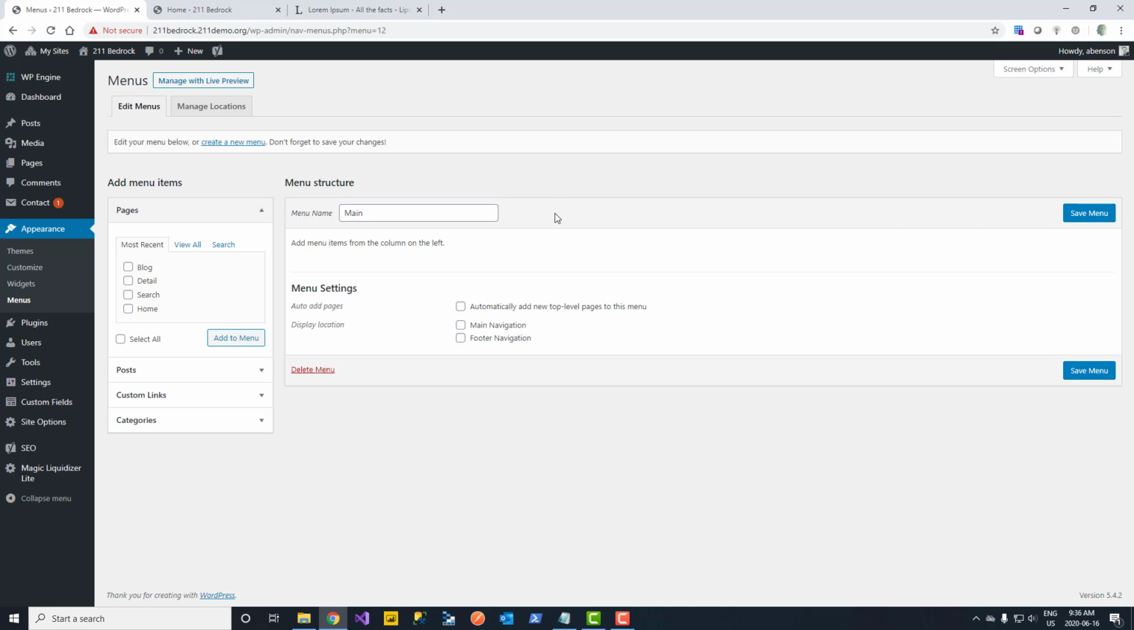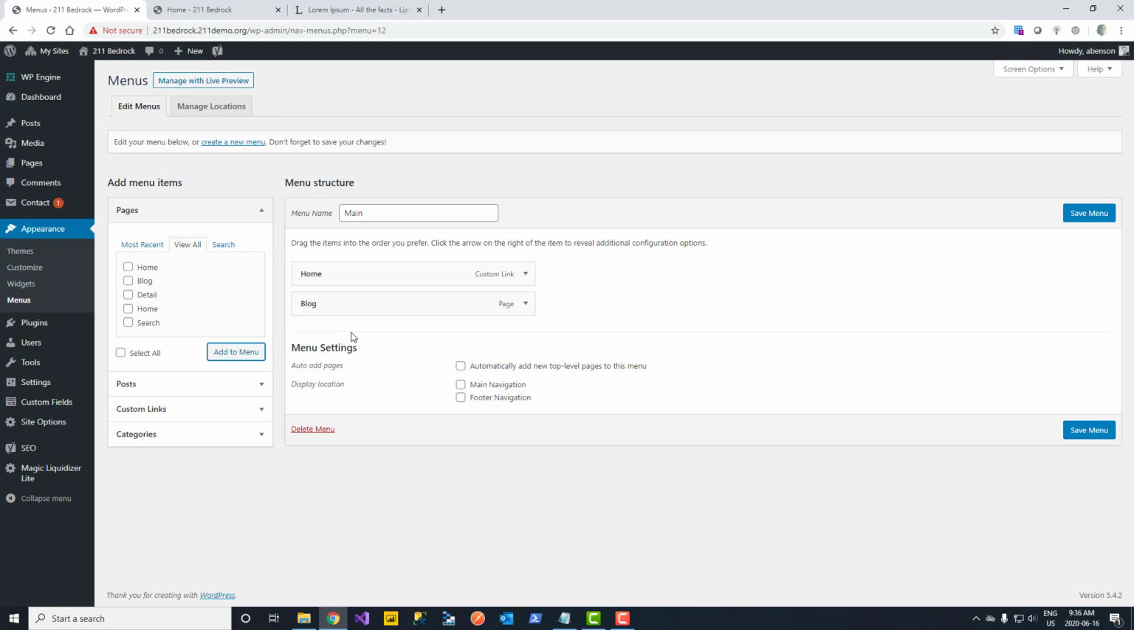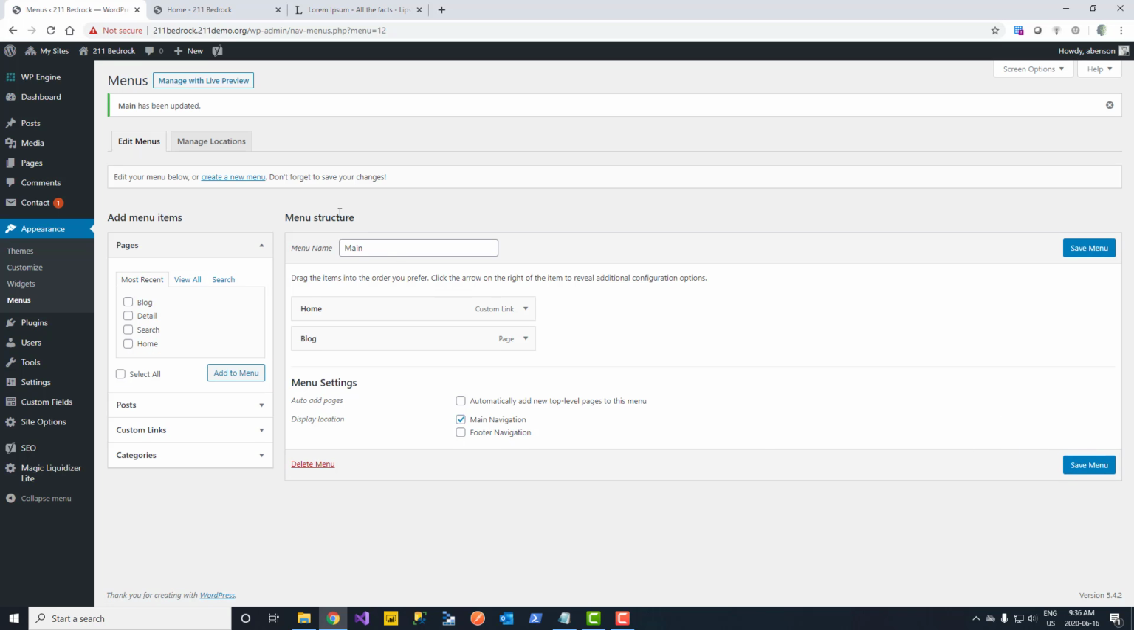That main menu, we want it to be connected only to the home and the blog page. We'll go ahead and add that. And we'll make this appear only at the top of each of the pages by selecting main navigation. Okay, let's go ahead and save that.